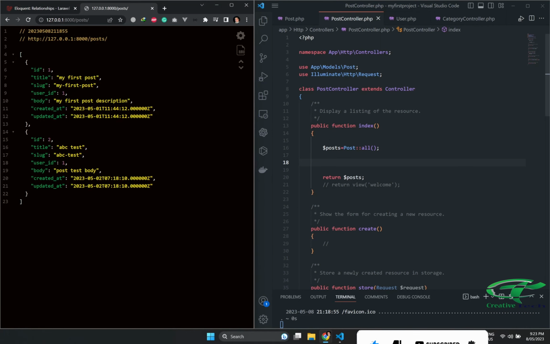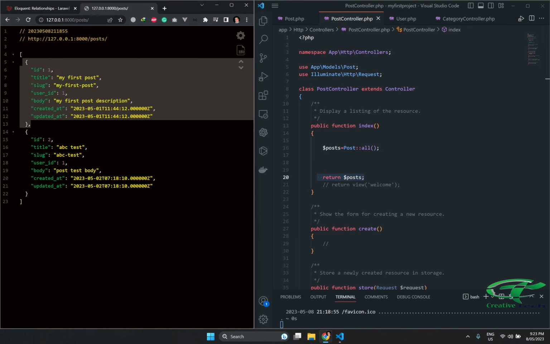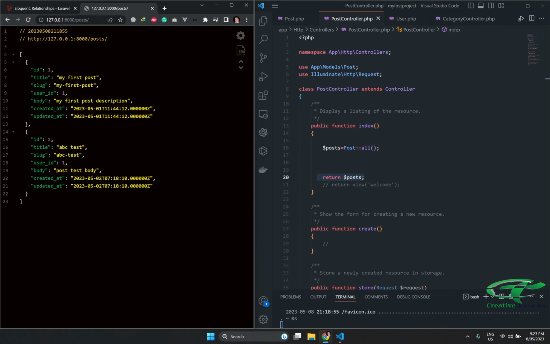So here we have a list of posts and we return those posts, and here we can see we have two posts and we can see all of their data, but there is no data related to the user. We have only the user ID. So let's say we want to know the name of the user, then how can we load that? For that we will first define a relationship.